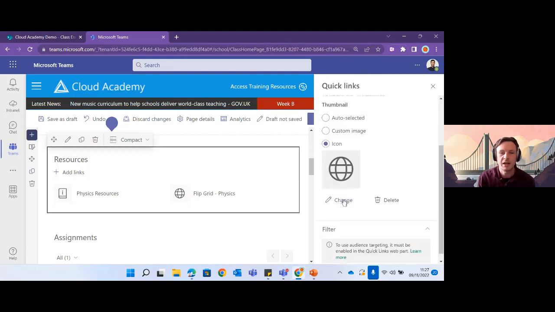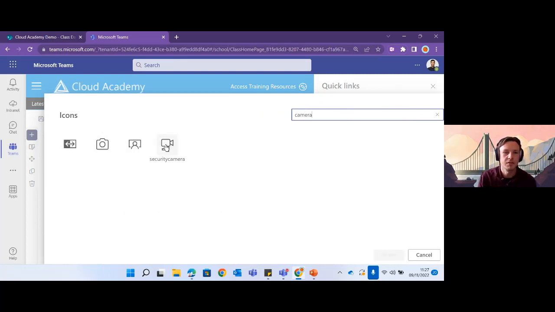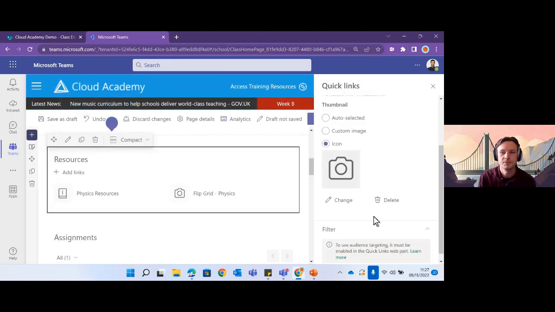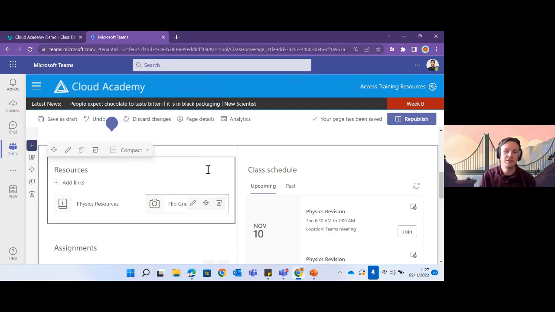And again, I'll just change the icon to make it a little bit relevant. Flipgrid's all about videos and flip learning, so I'll put a camera in there. Excellent. Maybe not a security camera, just a normal camera. Excellent. So this web part is great because I can just add those links as I go through the year. I was talking about that before. Your class might evolve. You might start using new resources. You might discover a fantastic website. You could put as many links as you like in there, and it just keeps them in these little blocks.